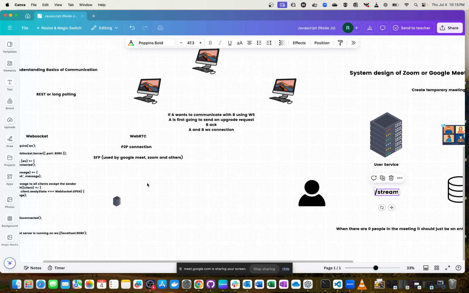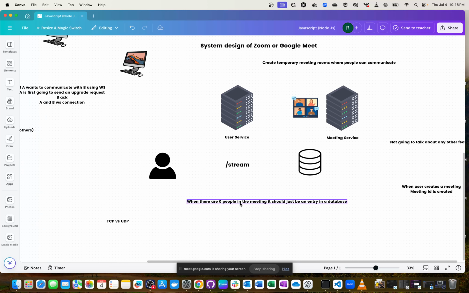Okay, one question: if you were to build a real-time video service, would you use TCP or UDP? We already discussed UDP. Why would you use UDP? Because it is faster than TCP, and the main difference I'm not remembering, but yes, we'll use UDP. Yeah, I'm really happy you got that. So we already discussed this.